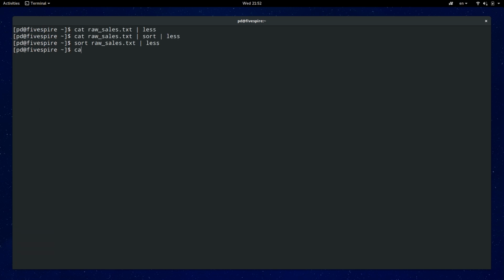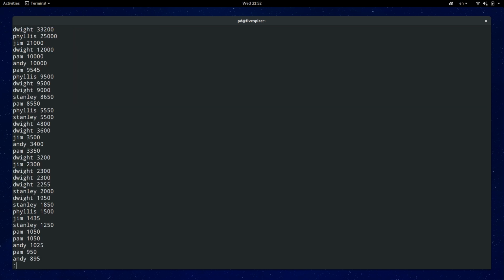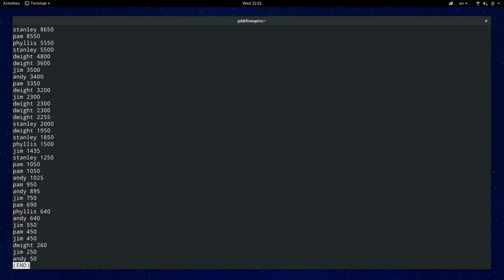Sort also has the option to specify which column to use and if the values are numerical, so we can pass the k flag to specify the second column, and dash n for numeric and dash r for reverse because we want the largest transaction at the top.